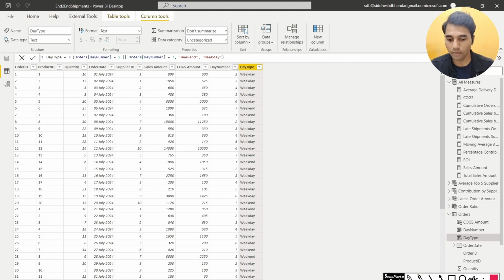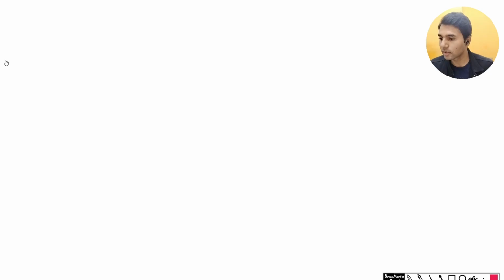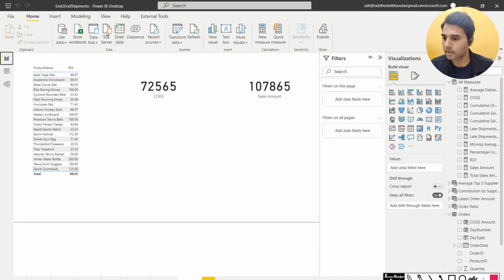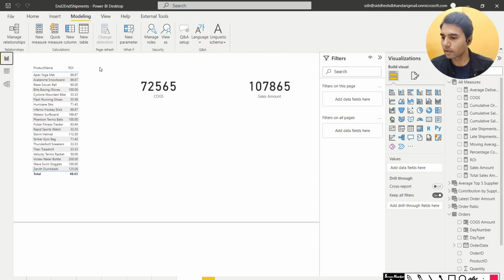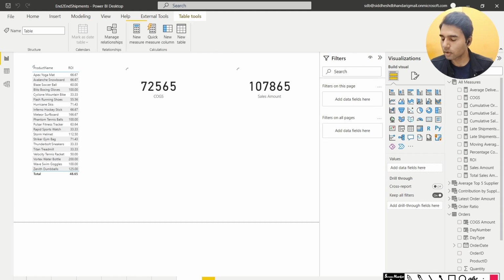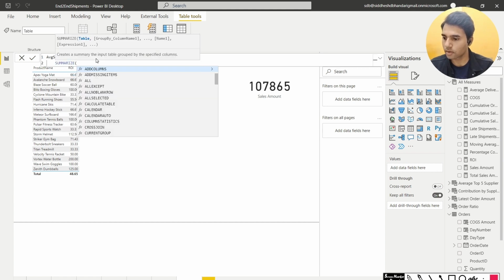So that part is figured. We now have the weekend and weekday sorted. Now let's try and build a DAX query for that same. Now I will create a new table. I will call it average sales amount week end will be, let's use the summarize function.